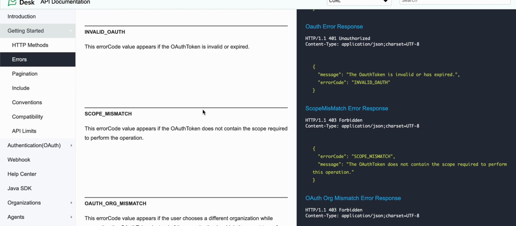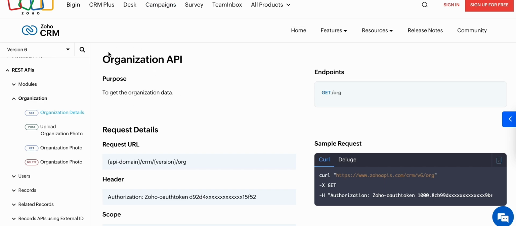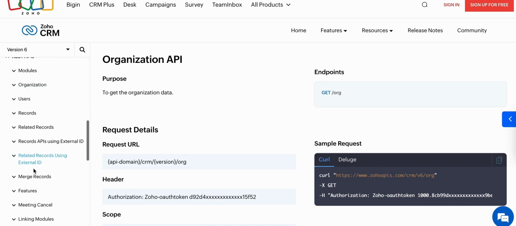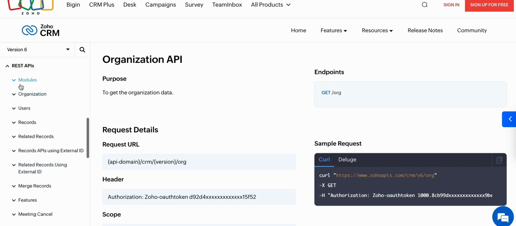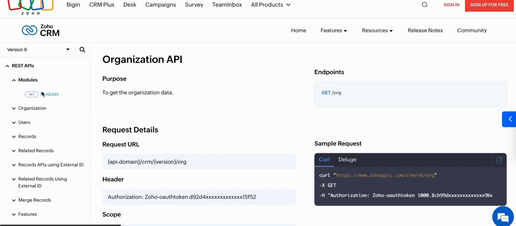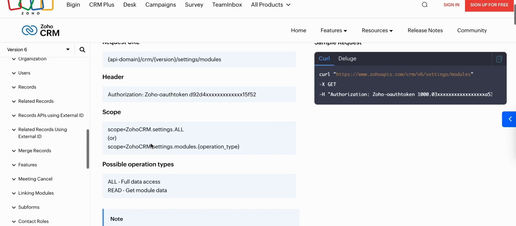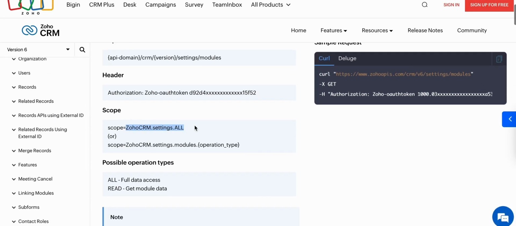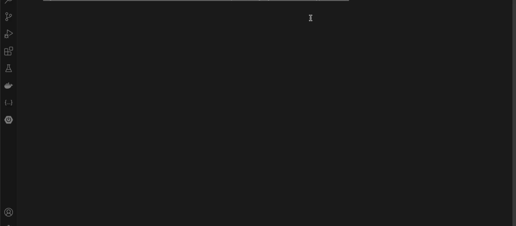So for that we will come to this particular documentation. Here you can go to this Zoho CRM REST API documentation. Here you will find all the REST APIs. Suppose I select this module REST API. If I click on get, here you can get the scope. ZohoCRM.settings.all. So if you want to access the modules API, then you will have to enter ZohoCRM.settings.all.